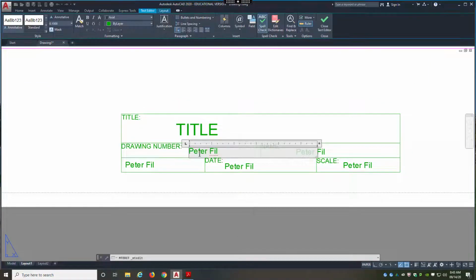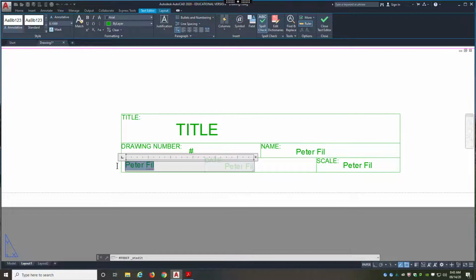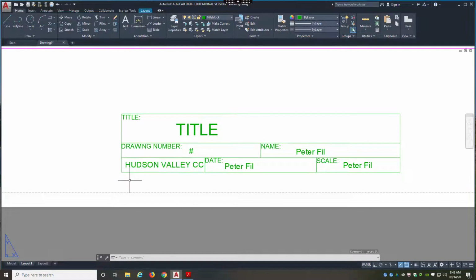And double left click on the text, and I'm just going to put the pound sign, which is shift number 3, so that I can place my drawing number when I need to. This bottom left one I'm going to highlight, and I'm going to say Hudson Valley CC, and I can left click on it, and I'm going to just nudge it, so that's control and the arrow keys, and I can just kind of move that around a little bit, hit escape to get out of that.